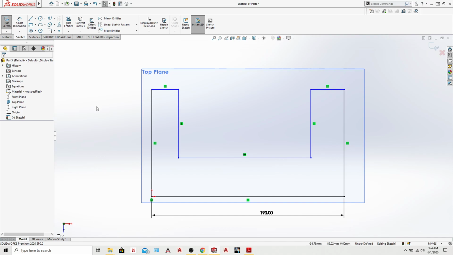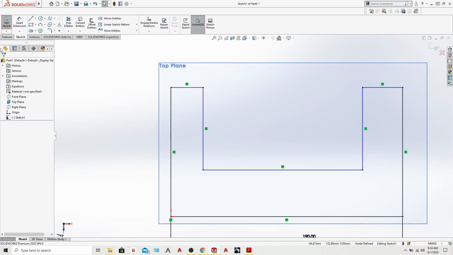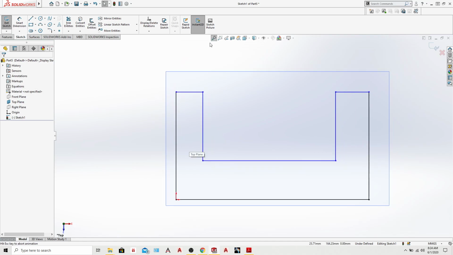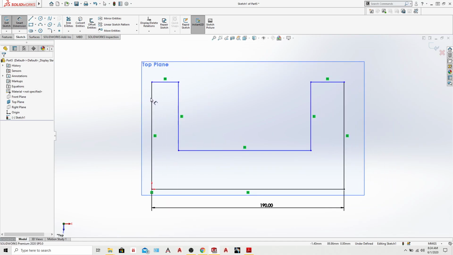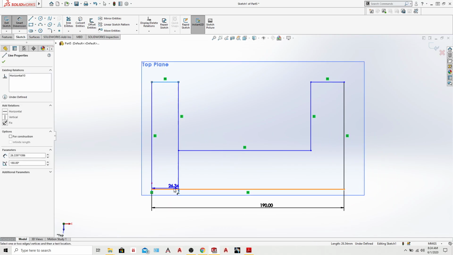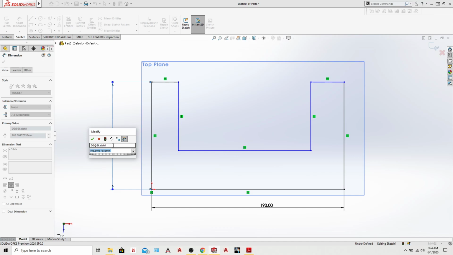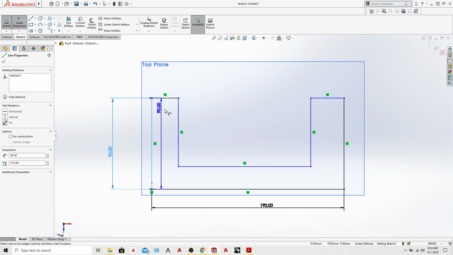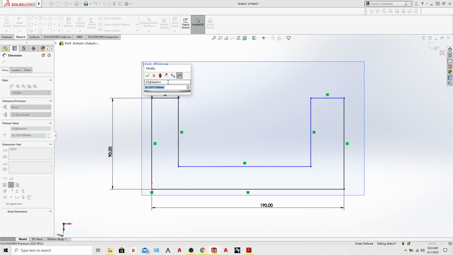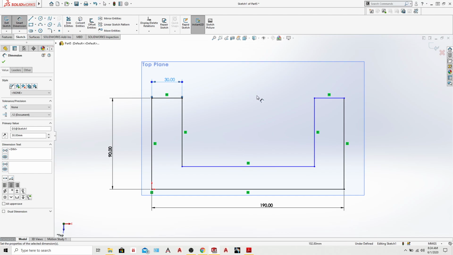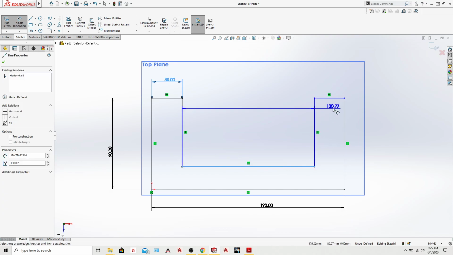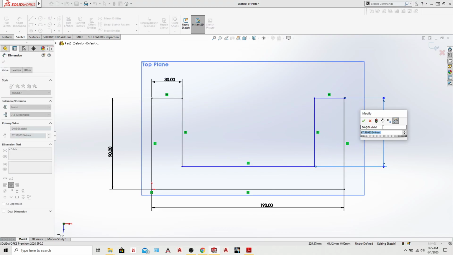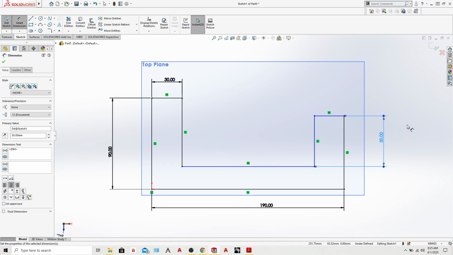Now go for dimension from here to here. We want it to be 90. From here to here, want it to be 30. Same thing over here. So from here to here, we want it to be 50, right?